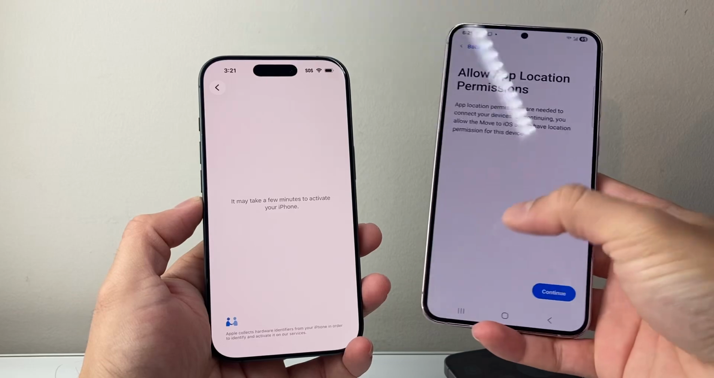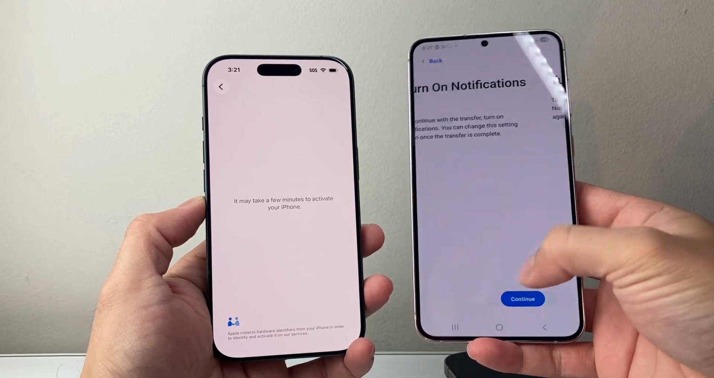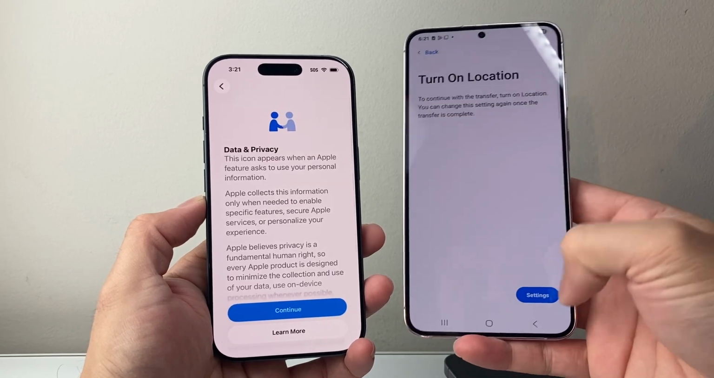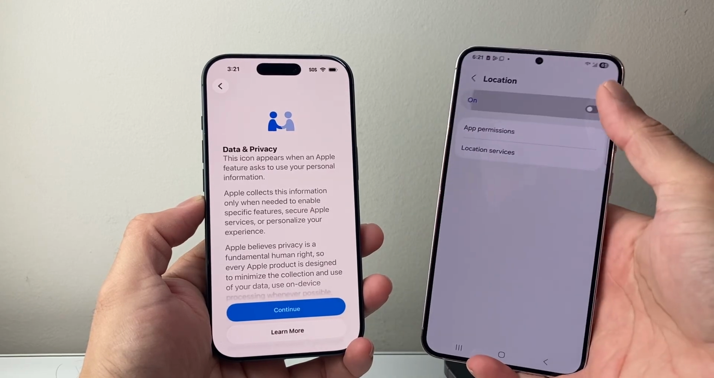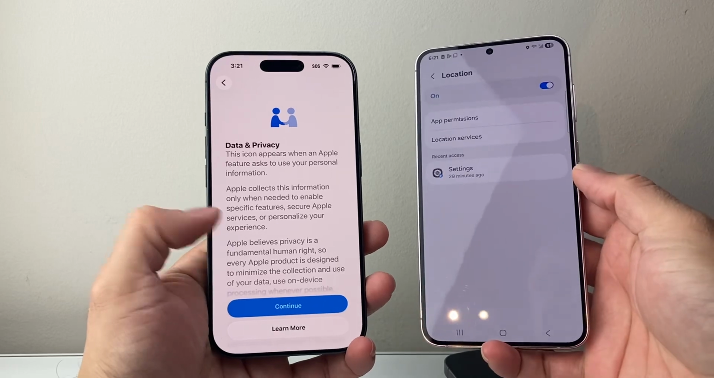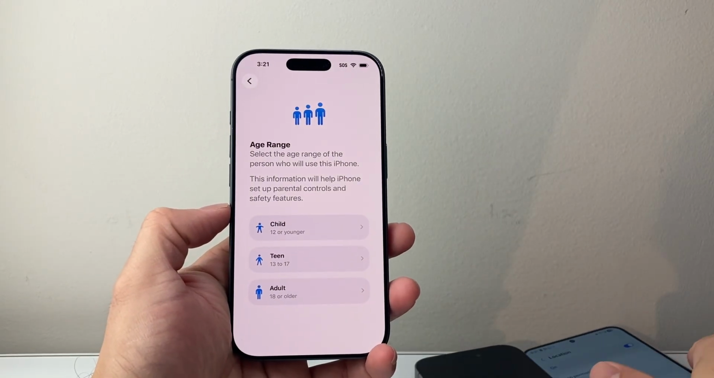So I'm going to go ahead and allow permissions. For example, turn on notifications, things like that, and then from there I'll show you how that's done. So we're going to hit continue here on this device while I put the Android down. I'll show you where we proceed.